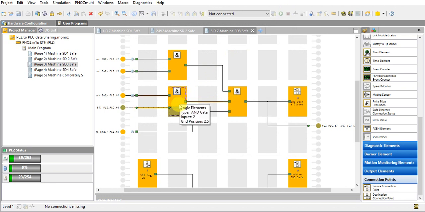Let's see this AND gate because it's different from the other one. It shows 2 colors. It means one has a safety component, the other is a standard input. The yellow says it's the safety input, the green says it's standard input.